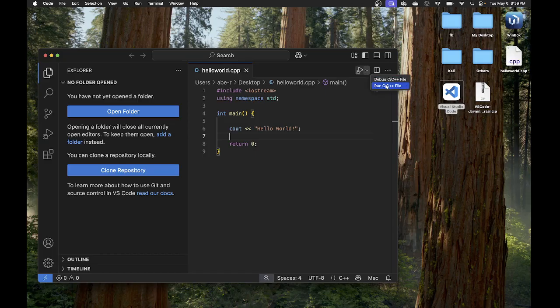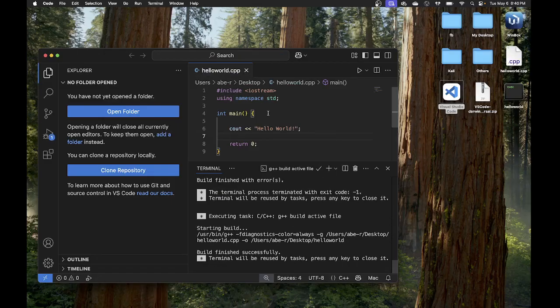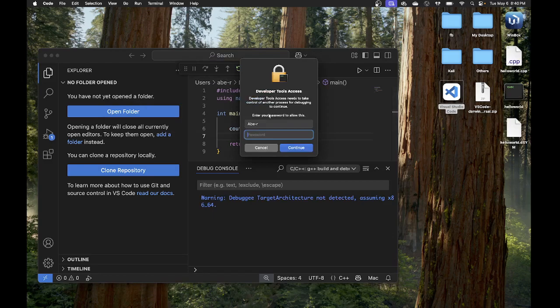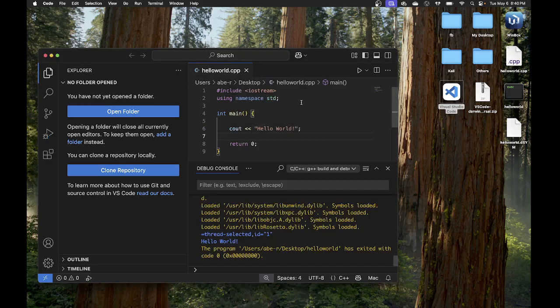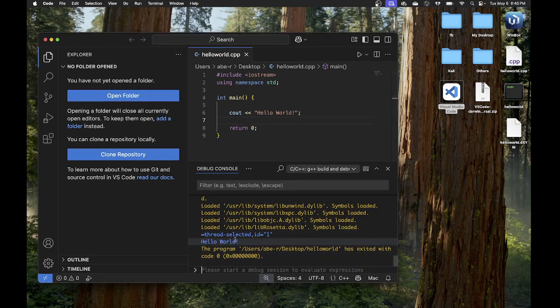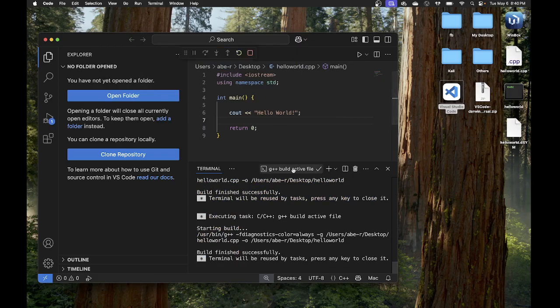You may just click on this one and then run C++ file, and then select g++. Then it will prompt you. Just enter your password, then allow it to access your directory. Then you'll have this one, hello world. So again, when you run the file, just select the g++ build, and then it will compile and then run. You can also see here the executable file created.